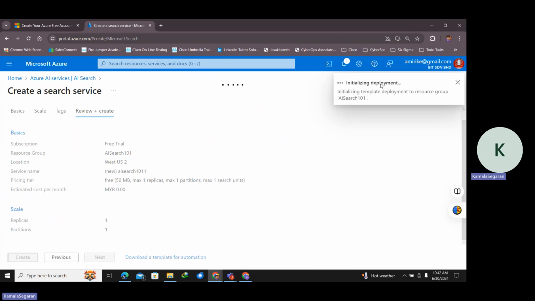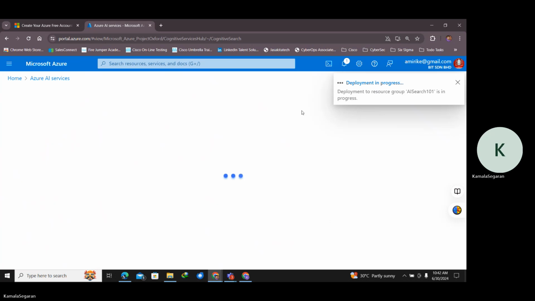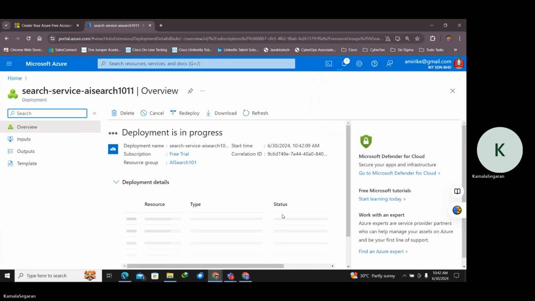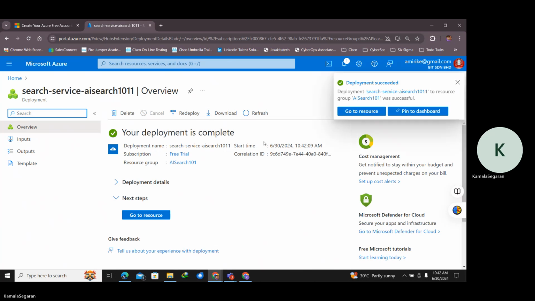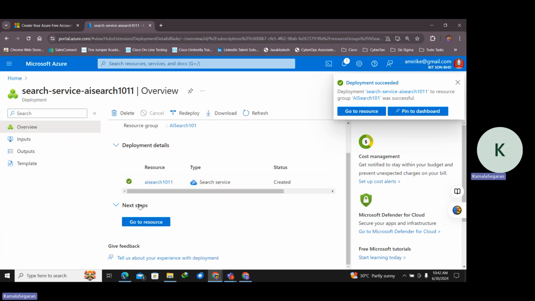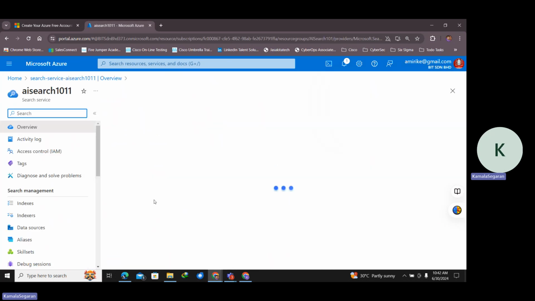Initializing deployment. Now only it's creating. Just now, I think it went on to download a template automation. Deployment is in progress. Deployment is completed. Which resource has been created? AI search. Next, let's go to the resource itself. AI search.